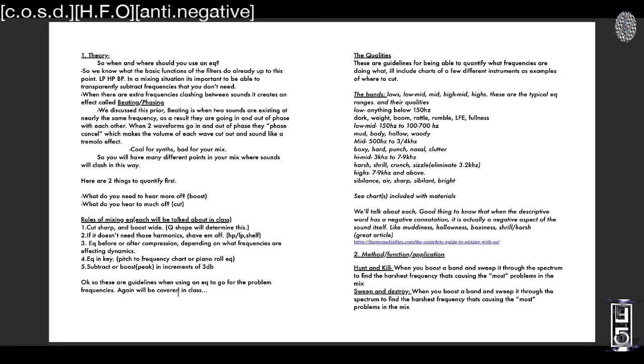Okay, so to the next point, if it doesn't need harmonics, shave them off. We already talked about beating, phasing, and summing your global cup. You want to make sure that everything fits together. If it doesn't need the frequencies, cut them off. You don't need to have them in there just for the sake of having them in there. If they can breathe and don't have anything clashing with them, you can definitely let them sit there.